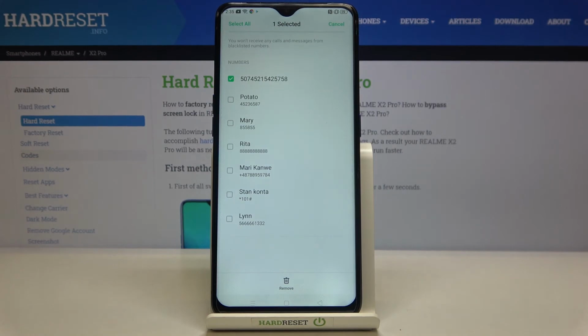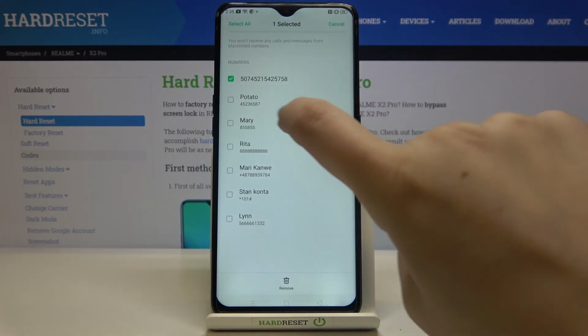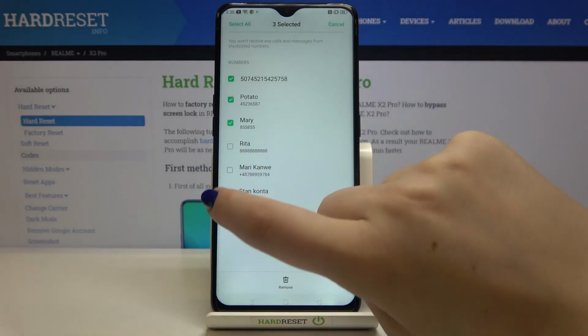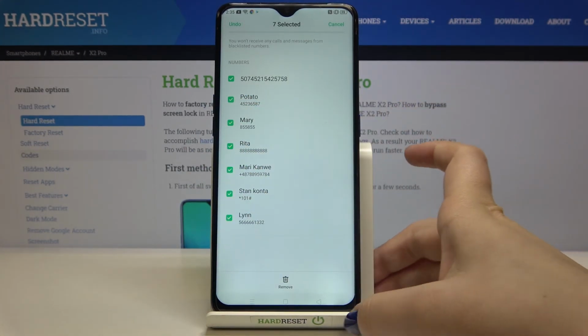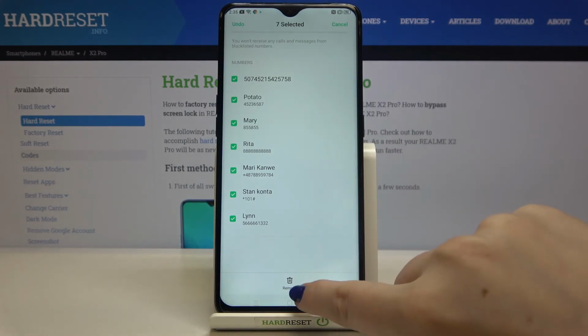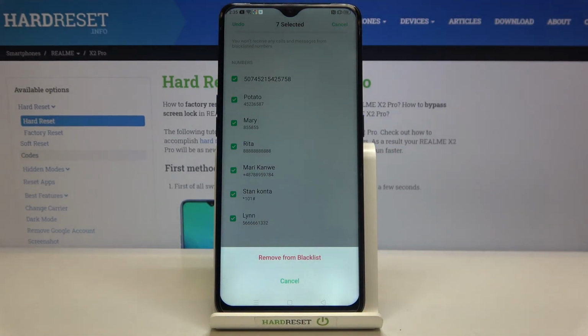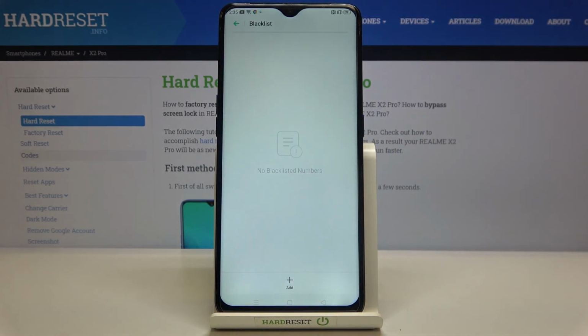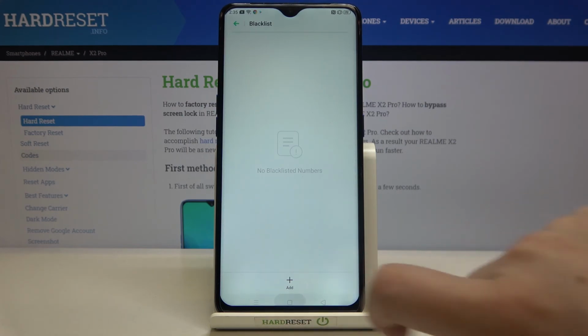Yes, if you will tap on the number a little bit longer, you can mark the numbers you'd like to unblock and then tap on Remove. Now tap on Remove from Blacklist, and as you can see, the blacklist is empty. So it means that we successfully unblocked them, and we will be able to receive all incoming calls and text messages from them. So actually that's all.